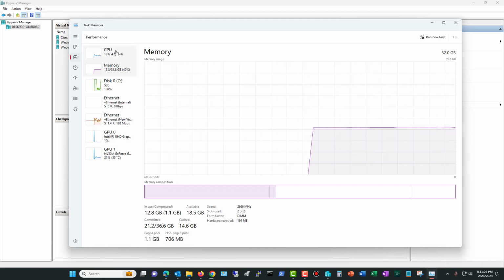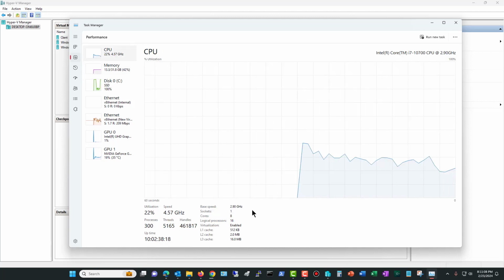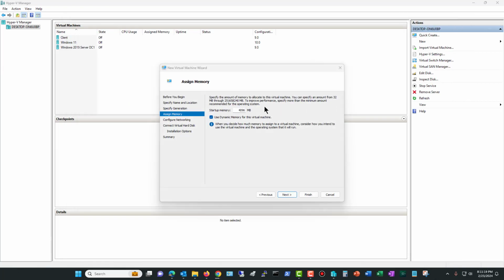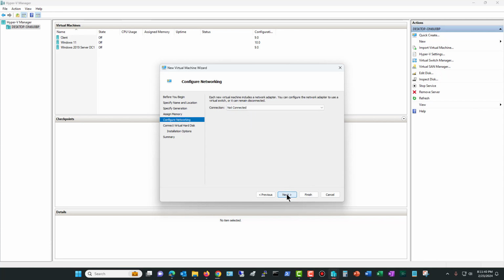Now, I also know that on my CPU, I have a lot of logical processors. So you can see here I've got 16 logical processors that I can assign to my virtual machine. So I'll show you how to do that here shortly as well. So I'm going to change this from 4 gigabytes to around 8 gigabytes. And leave the dynamic memory for the virtual machine, which means that it'll just use as much as it needs up to that 8 gigabytes.